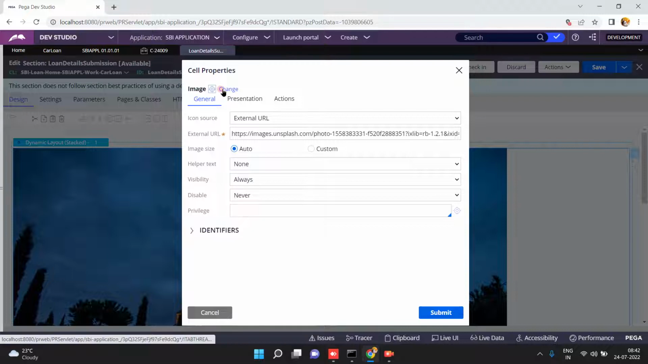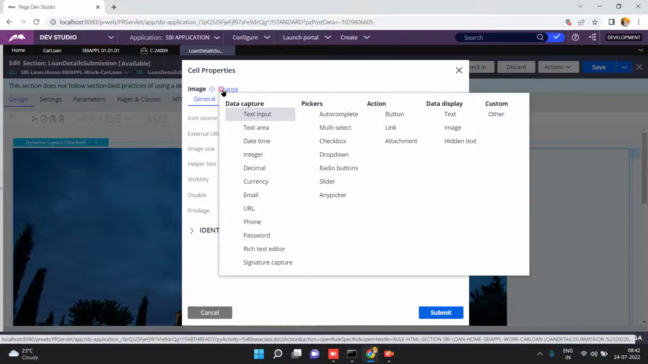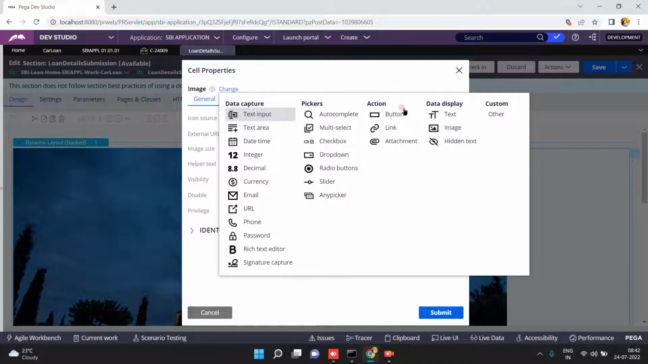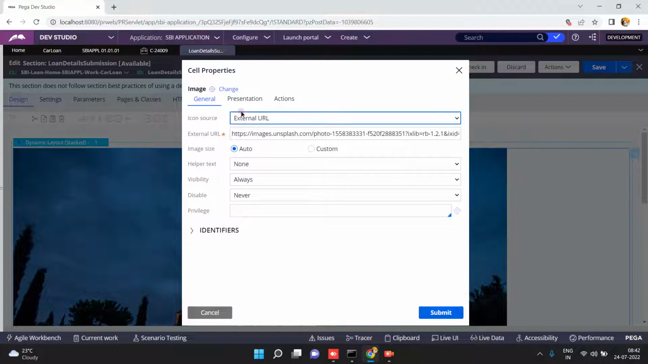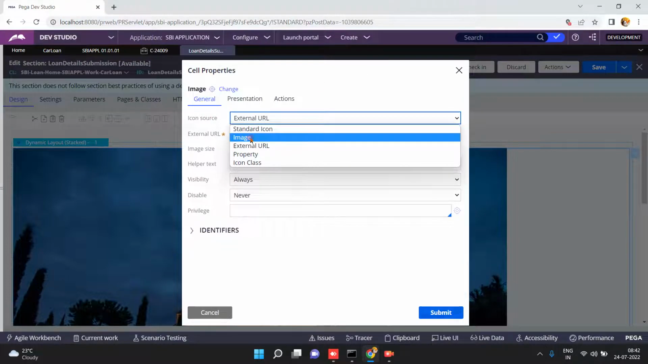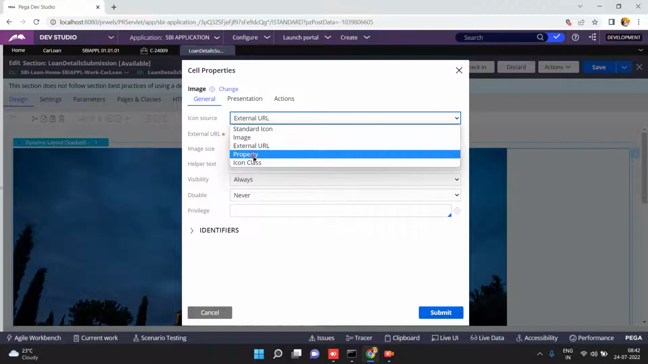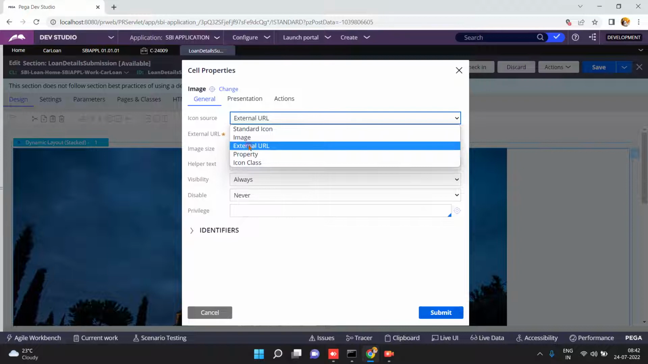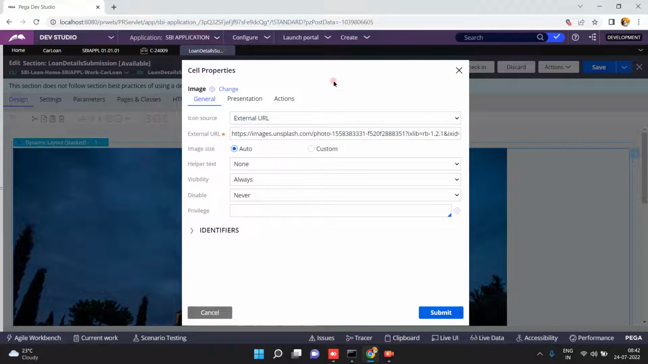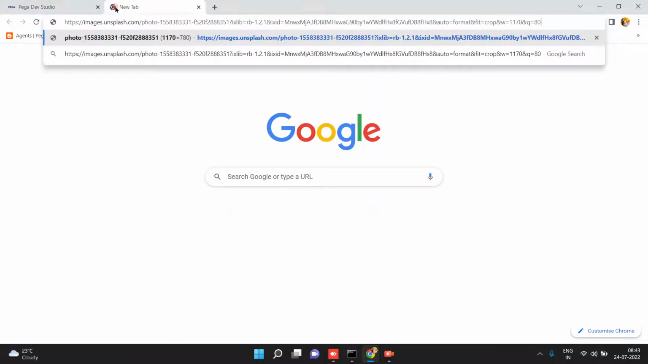I have taken an image like this here. The icon source has different types of options. We have a standard icon, image, external URL, property, icon class, etc. Now I have chosen external URL. What is the external URL? This is the external URL.